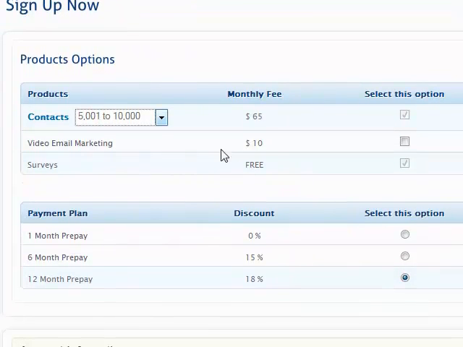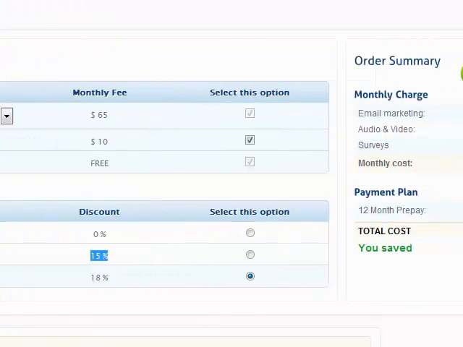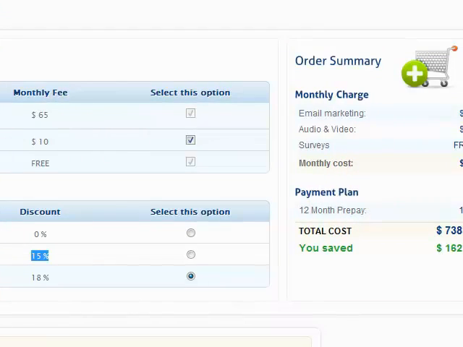And then if you want to add on email marketing, you can add on email marketing. Surveys are free, however. And then you can also choose to prepay for 1 month, 6 months, or 12 months, with the respective discounts that you get in this column right here. And if you scroll to the right, you'll be able to see the summary of how much you're going to pay, and also the 12-month prepay option or whatever other option you selected. And you can see the real-time pricing changes over here.